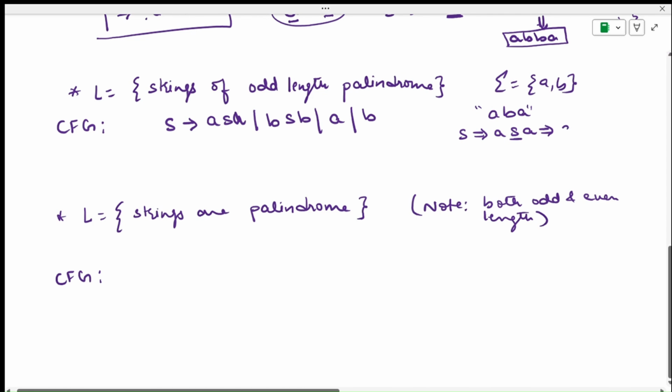So I get ABA. Now suppose I try to derive any string which is an even length from the given grammar, I won't be able to do that. For example, if I write ABBA and I do this ASA and then in the next step I want to take ABSBA. Now suppose I want to replace this S, I will either pick an A or a B. The final terminal symbol would be either A or B because in the grammar we do not have a null string, so I will not be able to generate this even length palindrome. I hope this is clear.